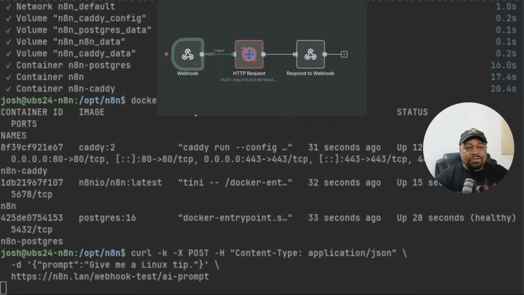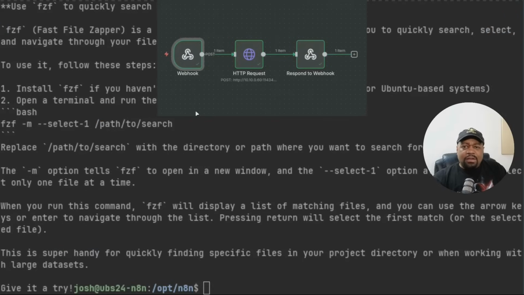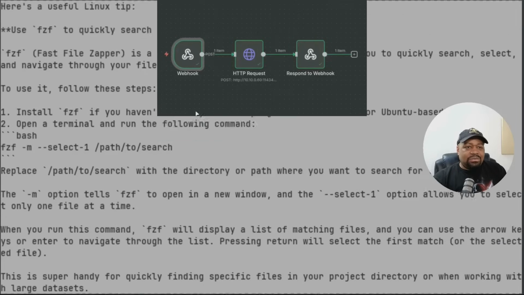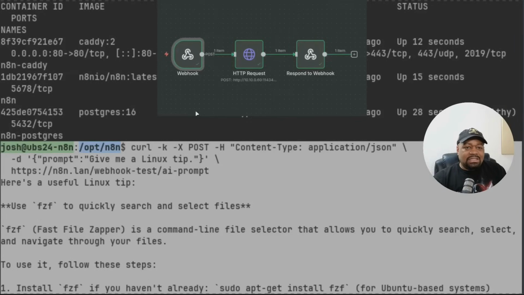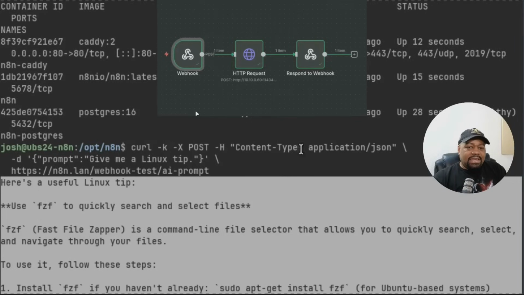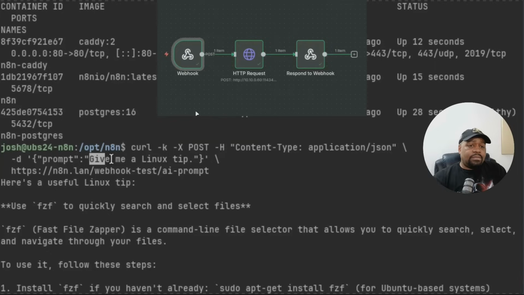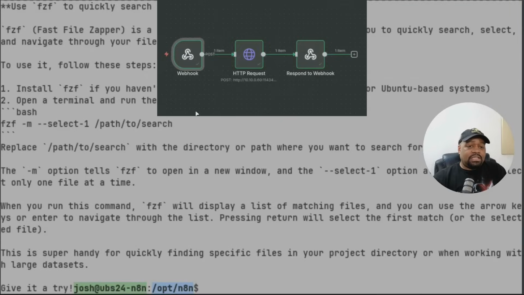And my Ollama server is a little slow. And I believe my video card is doing some transcoding or something like that. That might be why it's working so slow. But as you can see, it responded with the text right there. And this is all from a curl command. And then the application, we're sending JSON to the webhook. And then the AI prompts. And that is the prompt that we're sending. And then it's responding with the information that we requested.